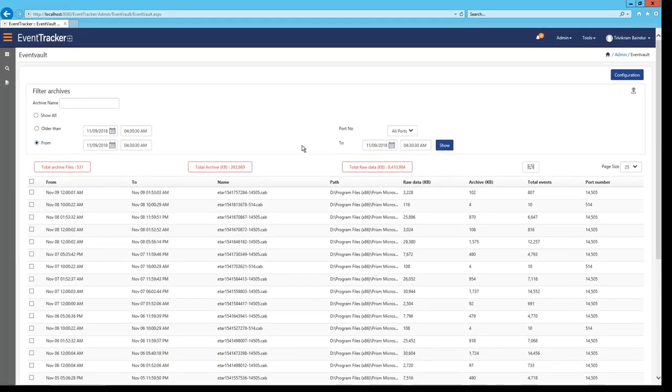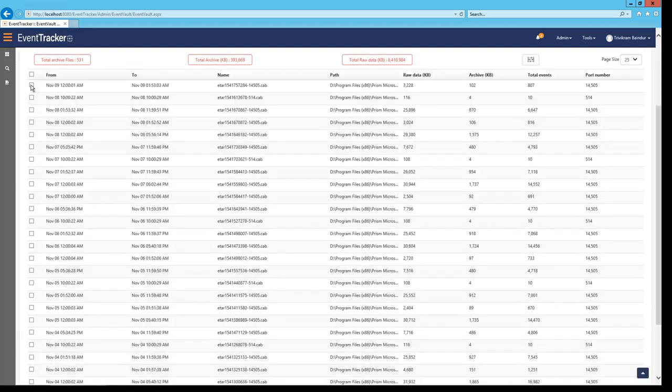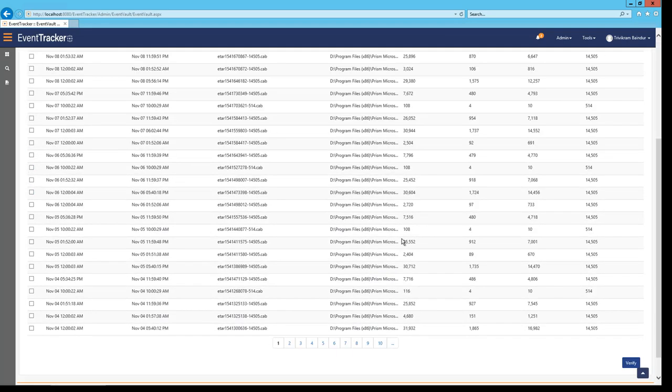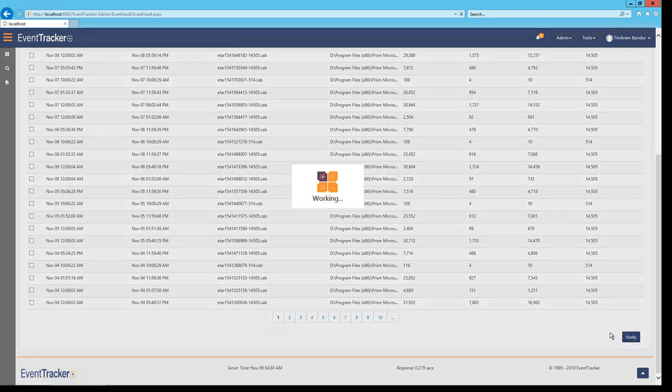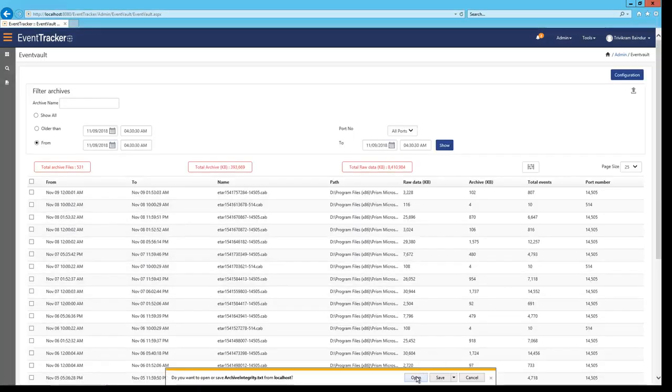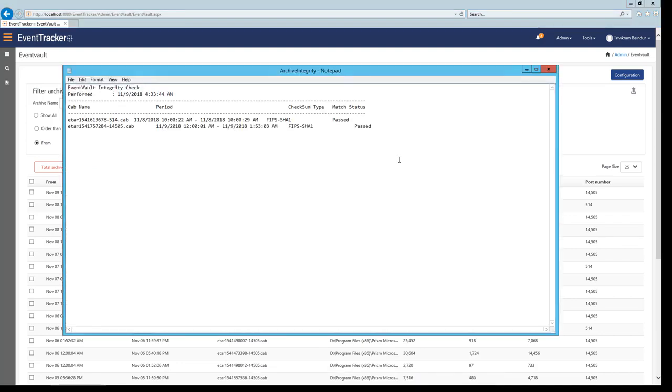You can verify the archive files from the table, which includes the From column, which shows the date and time of the first event stored in the cab file, and the To column, which is the date and time of the last event stored in the cab file. To verify the integrity of the archive files, select any archive file and then click Verify at the bottom of the page. The data is downloaded in a text file. You can then open the text file to view the results.